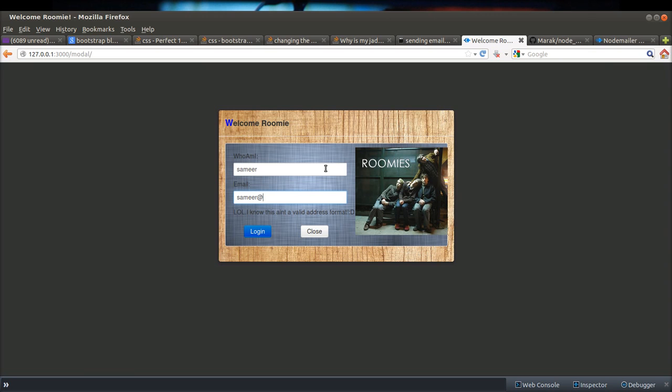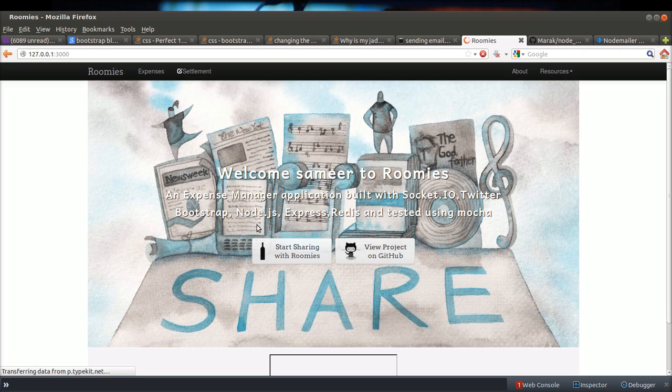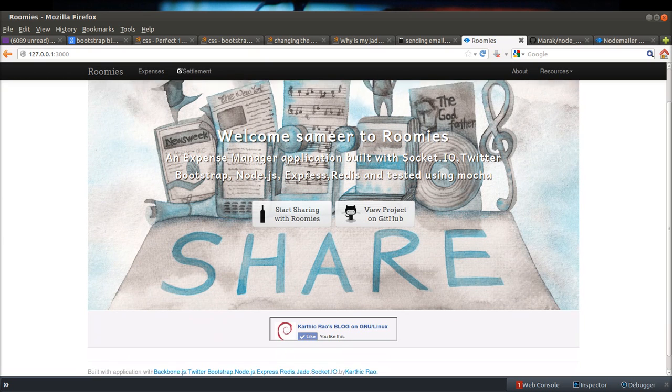Then there is a front-end validation too. I'm using jQuery validation for that. Unless you've given the right format of any email, you'll get an info on how strongly it is using the application. And it's Samir at r2.in is what I have stored in the file. Ta-da, here it is. Yeah, I'm logged in as Samir now.